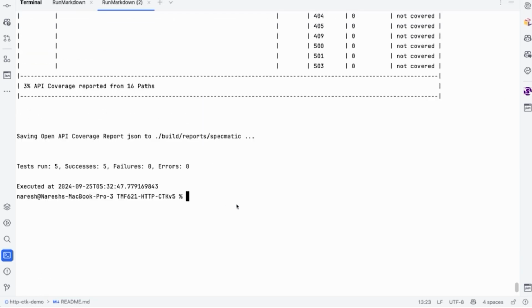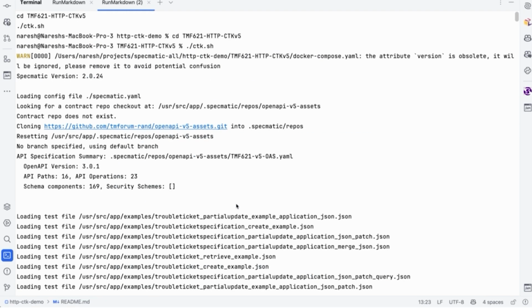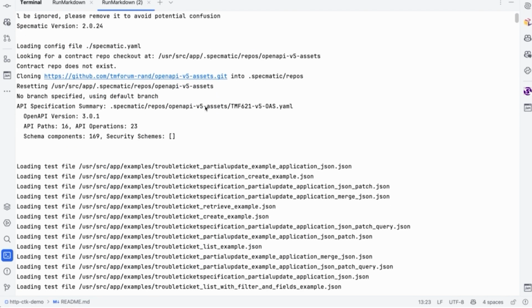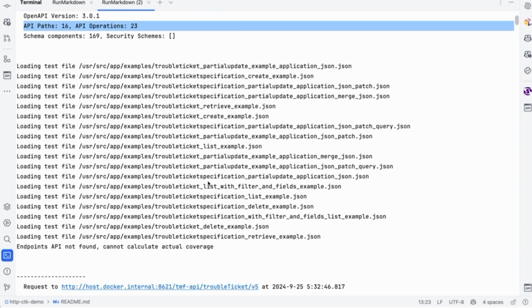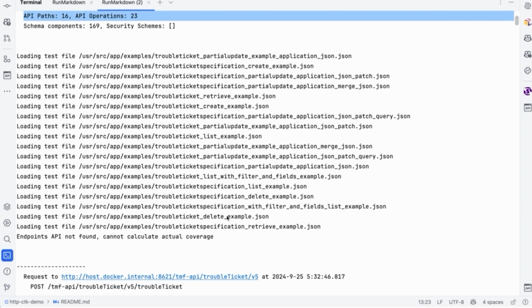Let's quickly look at what actually happened here. I'm scrolling all the way to the top. You'd see that it first looked for the OpenAPI specification file. It did not find it, so it cloned it, pulled the latest version, and then loaded it. Again, you will see the same information, 16 API paths and 23 operations. After that, it loaded the examples. All the examples are valid.